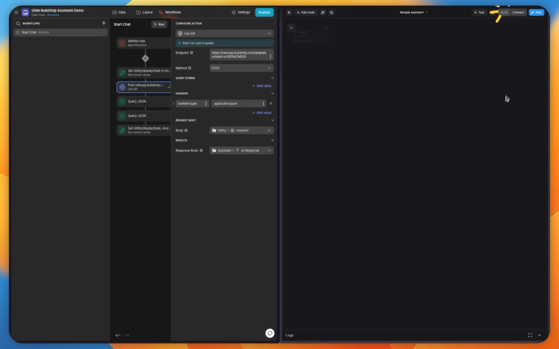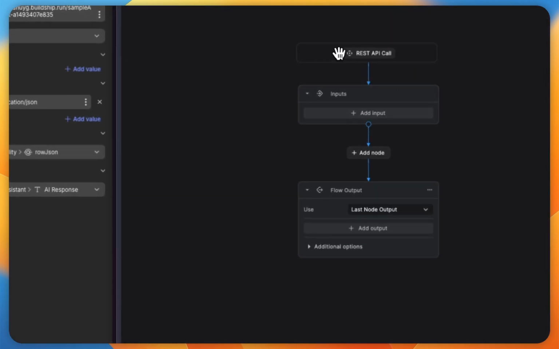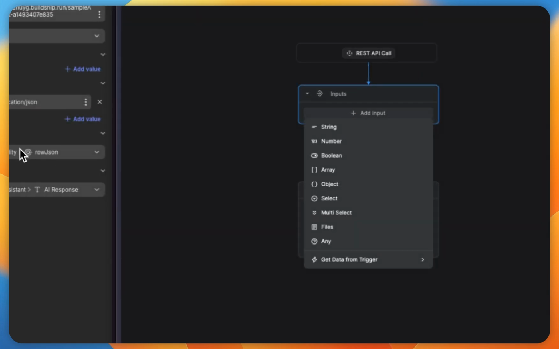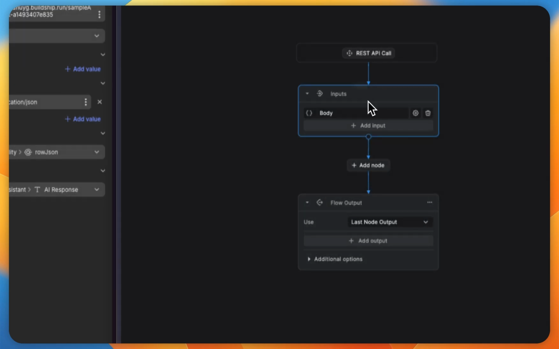All right, so coming back to BuildShip, the next thing I want to do is set my inputs. In this REST API call, what I'm doing is basically sending a body. That's this piece right here within Glide. And so what I'm going to do is get data from trigger, REST API call, body. You can definitely get more specific so that you can say specifically user message or thread ID. It does make it a little bit easier to reference as you're going through your workflow, but for the sake of the demo, we're just going to go with that.